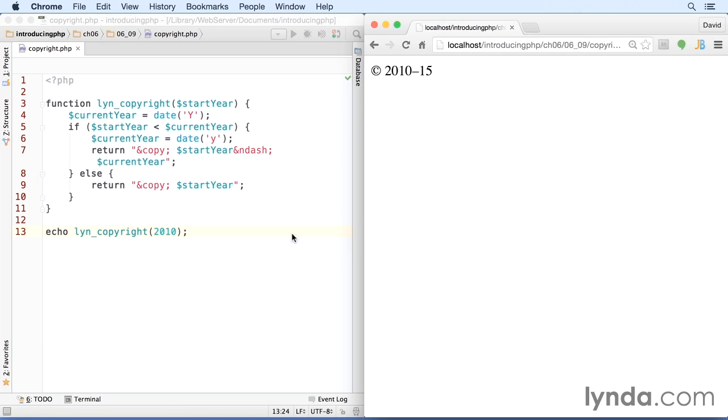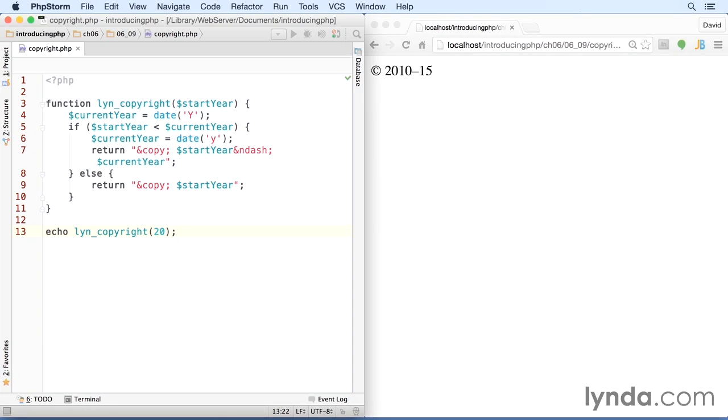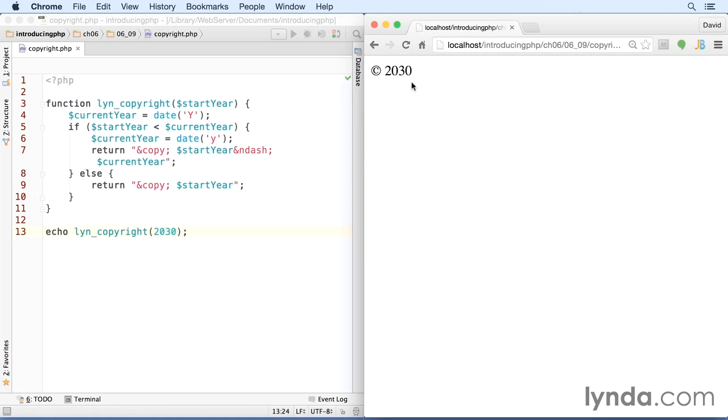And if you put in a year that is in the future, let's say we put in 2030, obviously that's not going to be less than the current year. So if we save that and load it into the browser, we just get copyright 2030. So everything is working fine. And that was my solution to creating a custom copyright function.